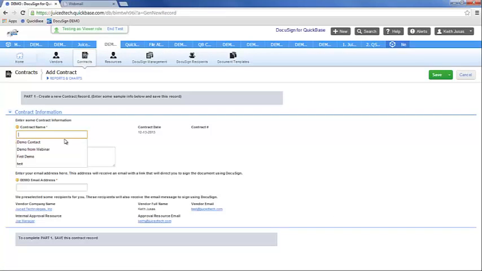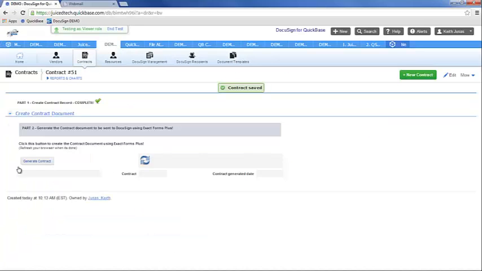I'm going to enter the contract name. So right now I'm just setting up a sample contract that you would typically create within QuickBase. I'm going to enter an email address that I want to receive the document to be signed. And I'm going to save this record. Now I'm going to use another add-on of ours, Exact Forms Plus, to actually create the contract document.